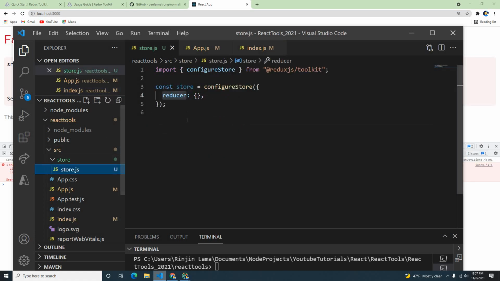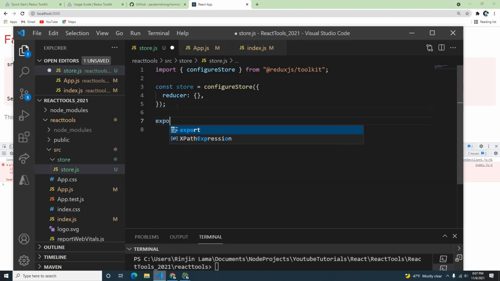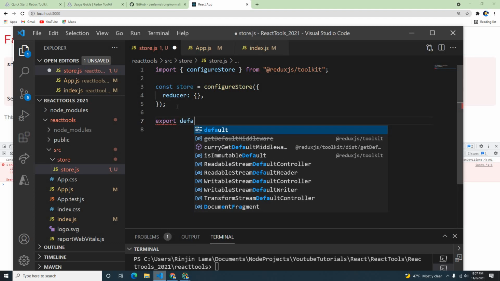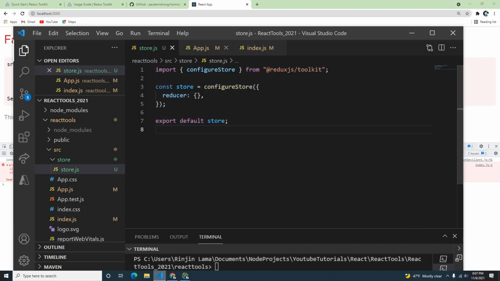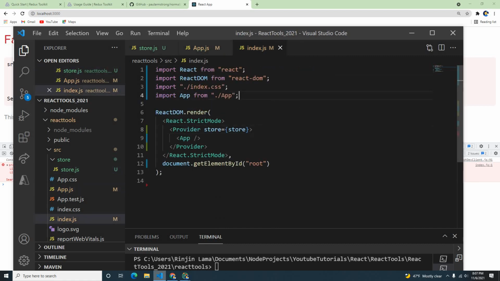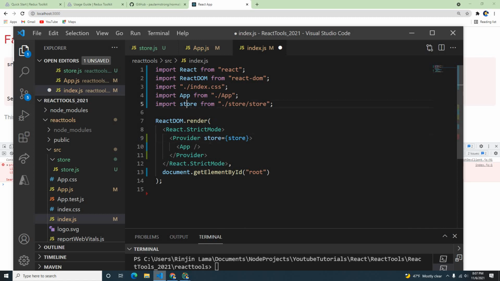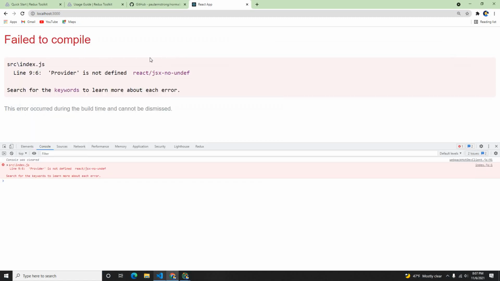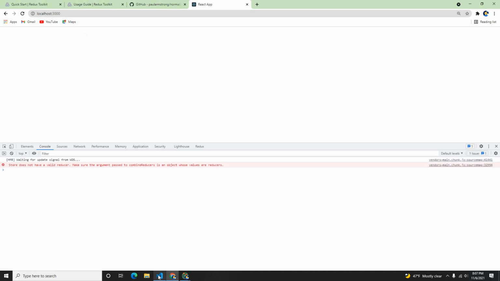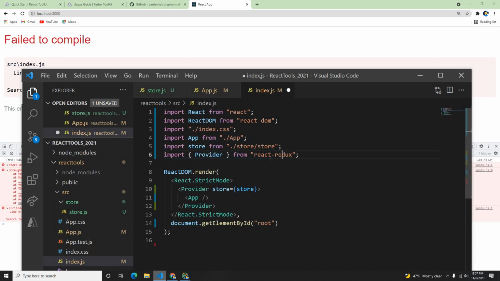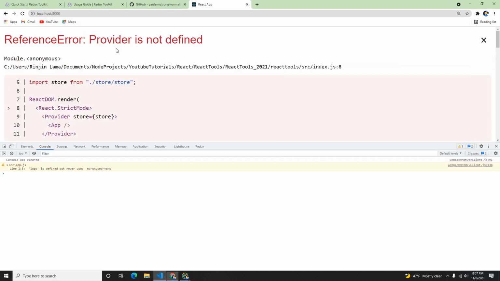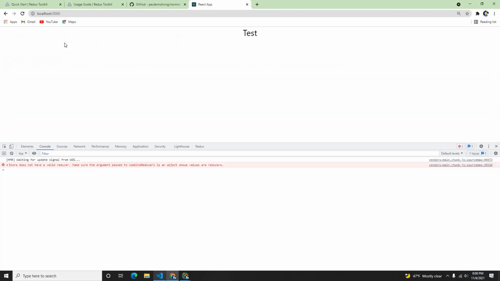And oh, I didn't export this store at all. I need to export this store as well. Okay, so once I export this store, now I'm able to tell my app, okay, the store is there. You just grab the store and use it in our app. So once I save it, oh, I need to also import the provider. What is the provider? It doesn't even know. So provider is coming from React Redux. Okay, so once I have reloaded this, everything is good.